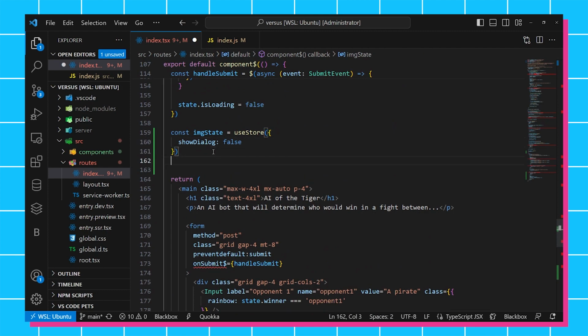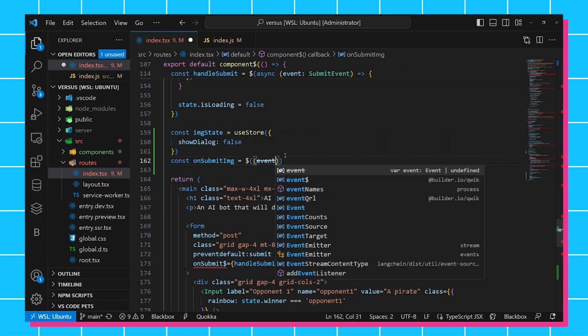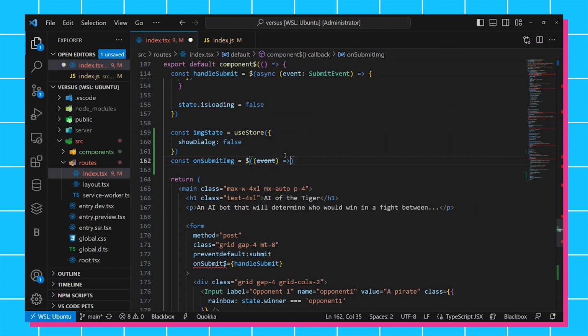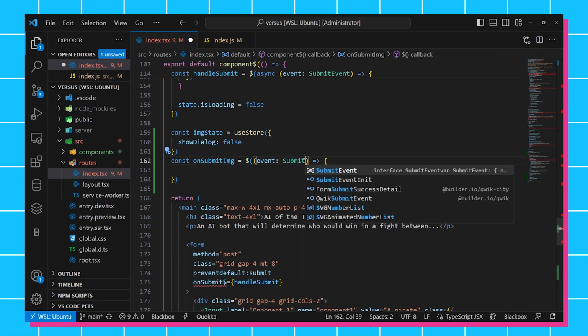Now we'll have all of our logic for the image right here. We'll say const on submit image equals, and we have to do this because we're working in Qwik, we have to do this funny $ parentheses syntax for our event handlers. But once we have that, we can say event. And of course, TypeScript is going to complain because this needs to be a submit event.